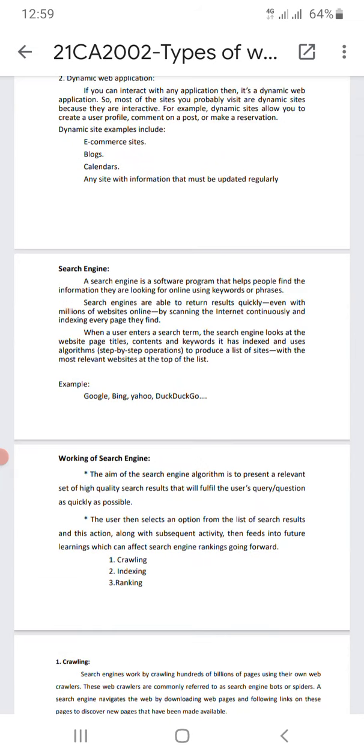Working of the search engine. How does a search engine actually work? The aim of the search engine algorithm is to present a relevant set of high quality search results that will fulfill the user's query or questions as quickly as possible.